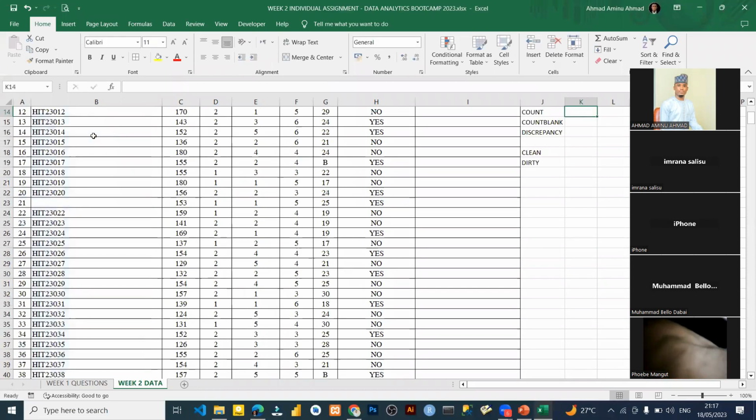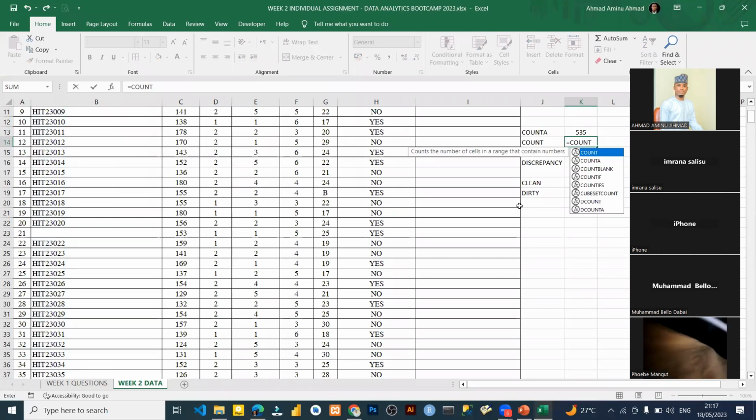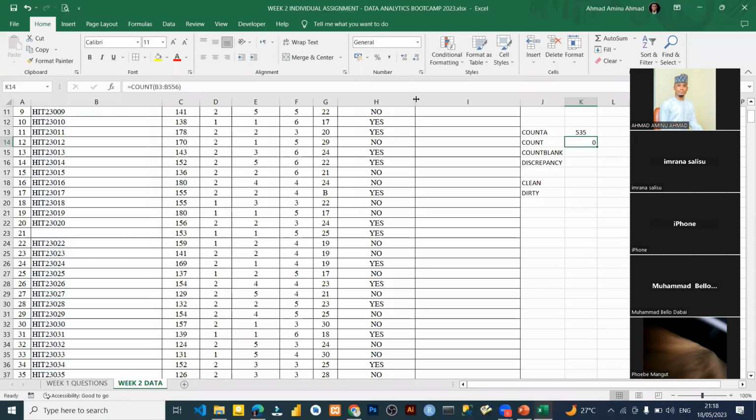So I'm just going to do it like this. Take note of the range, B3 to B556. So for the count, I'm going to say COUNT B3 to B556. It will highlight the same range for me. So by default, there is no cell that has a number in it. All the cells have qualitative data because they start with HT, HIT, and others.